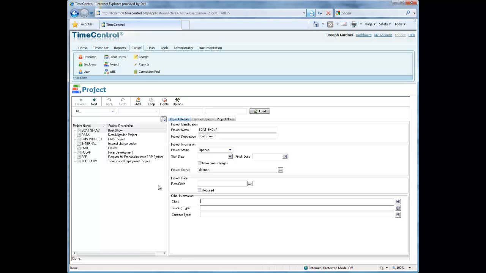Now there are some projects that you may find are internal projects that you load just in TimeControl, some projects you want to load from project management tools, and we control all of that here from the project management table. To add a new project, pretty straightforward, we click on Add, and let's say that we're going to have a project called ERP deployment, and so we have a code and a description for that here.